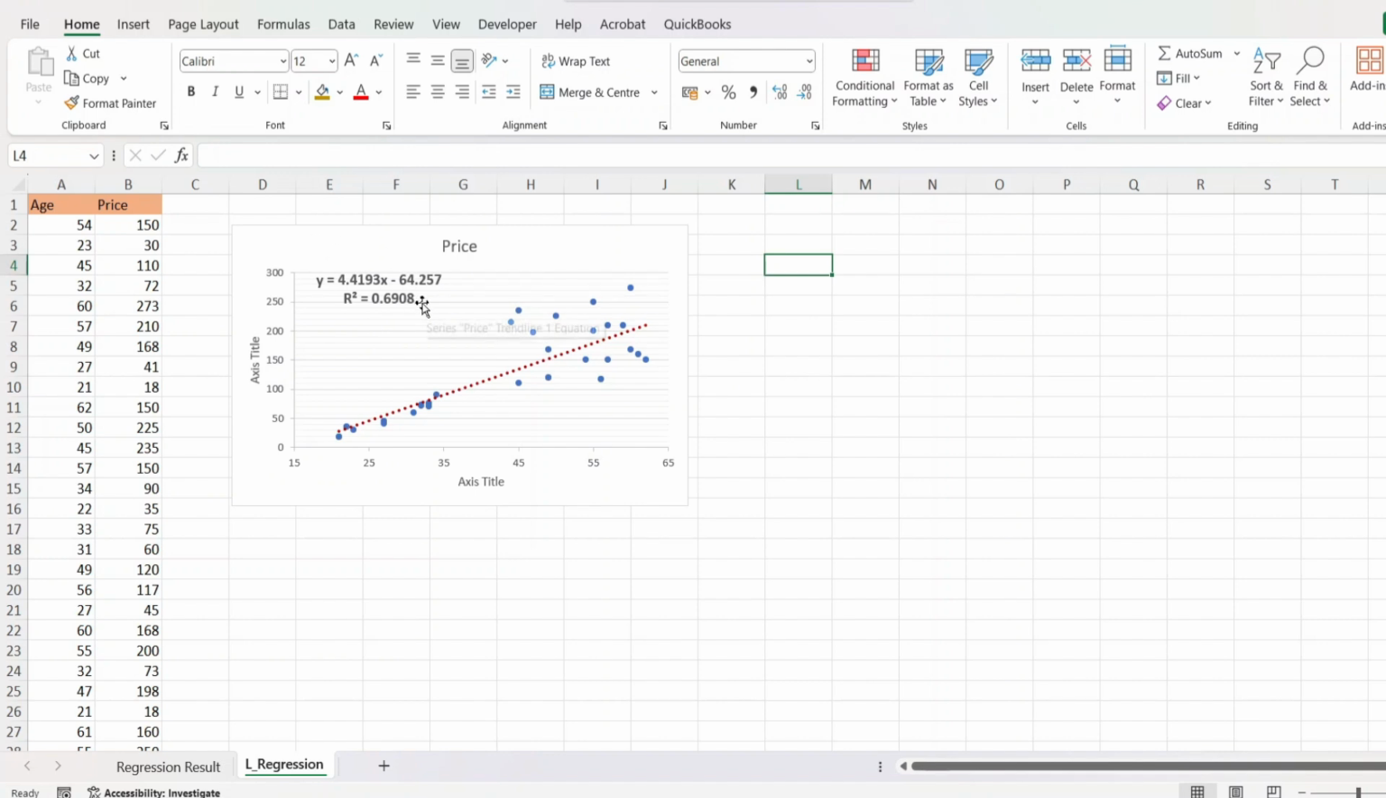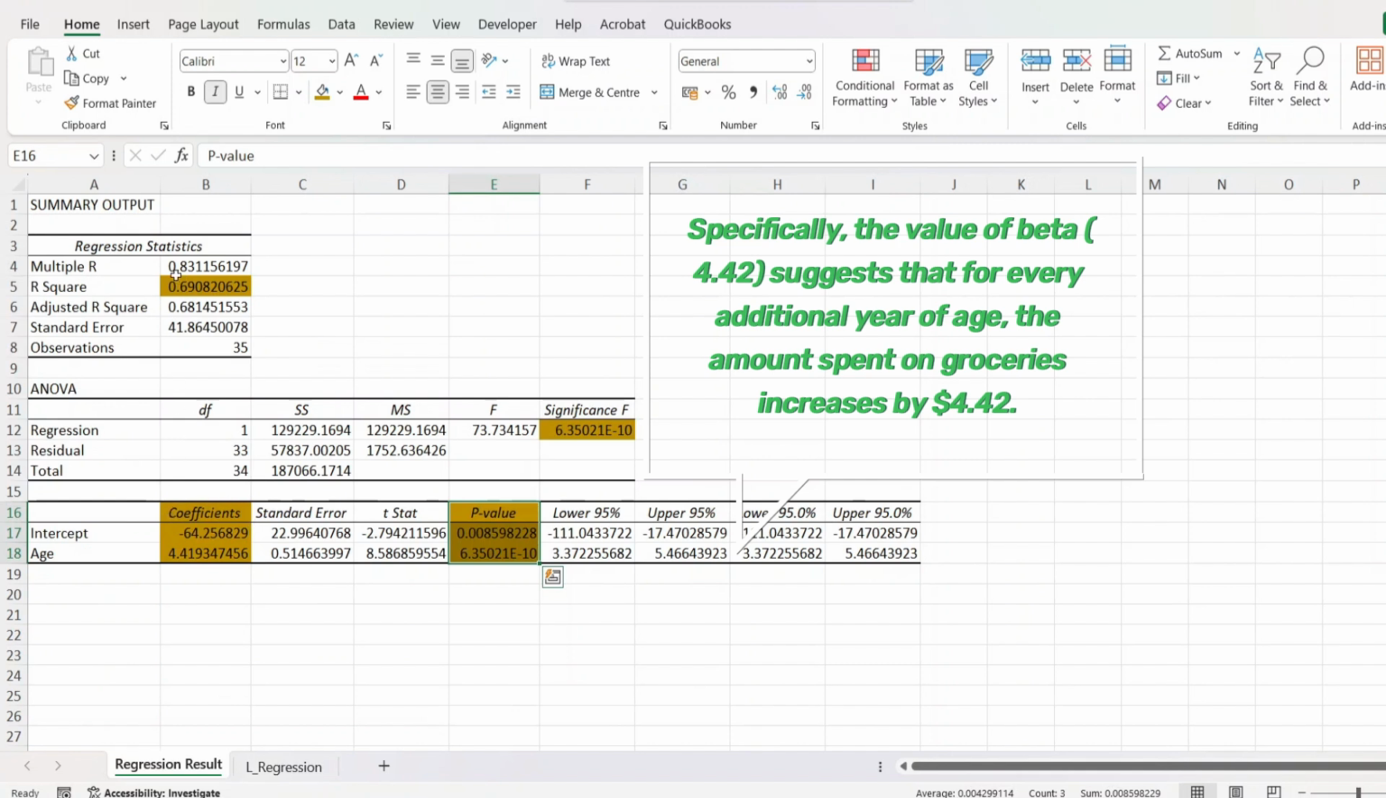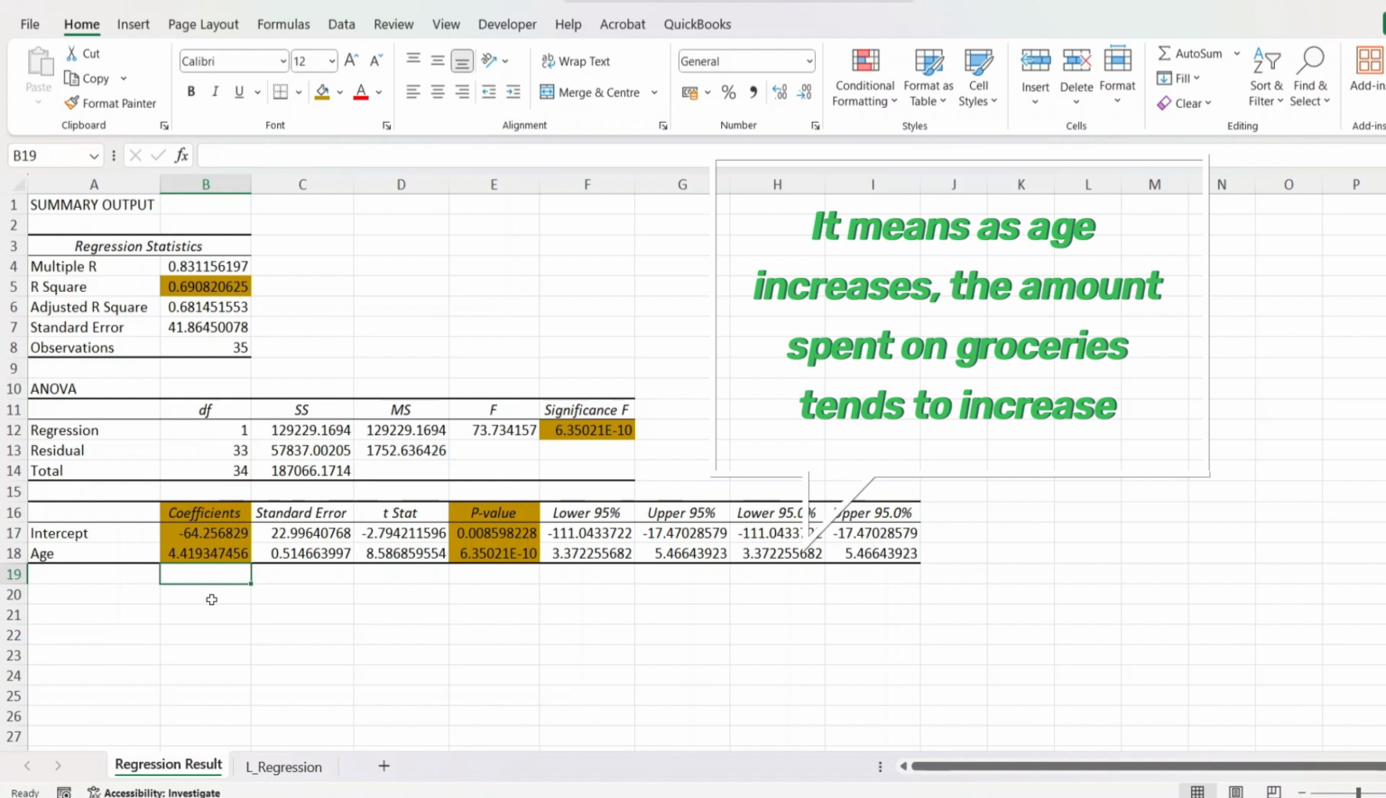There is evidence that x contributes to predicting y. Specifically, the value of beta, 4.42, suggests that for every additional year of age, the amount spent on groceries increases by $4.42. This means that the age of the customers and the price of groceries purchased are positively related. As age increases, the amount spent on groceries tends to increase.